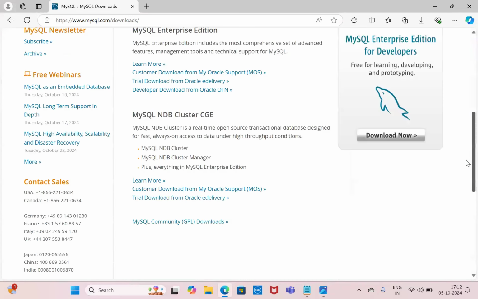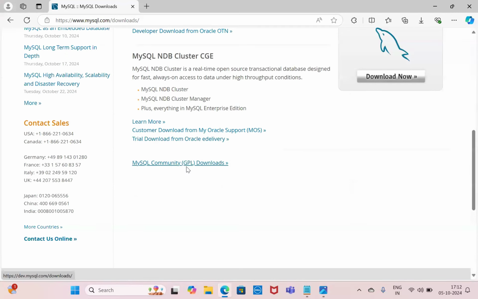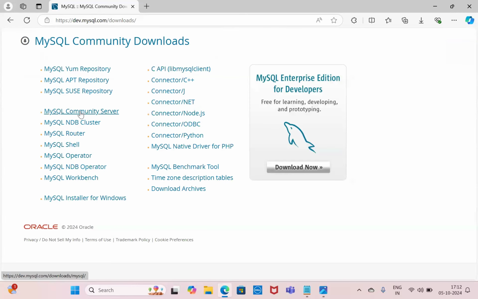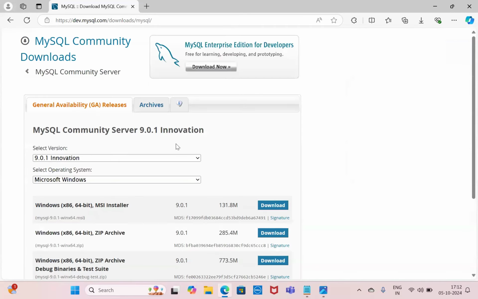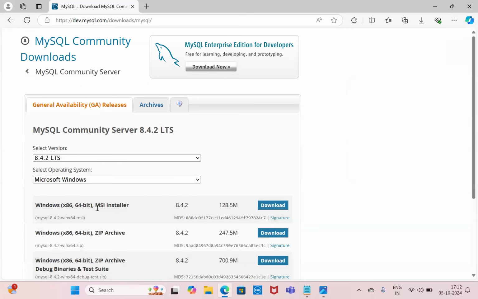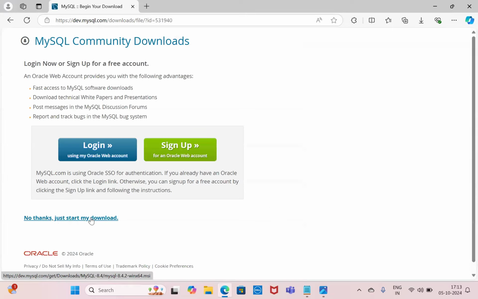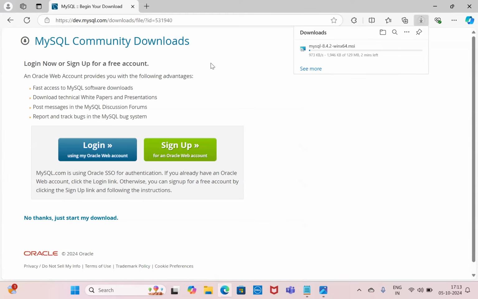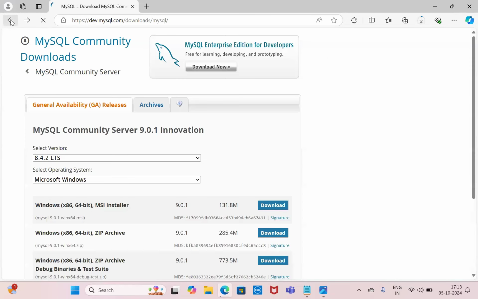After that, scroll down to MySQL Community GPL Downloads. Click here. After that, go to MySQL Community Server. Now first we are downloading the server. So choose the 8.4.2 long-term support. I am downloading the .msi installer. So, no thanks, just start my download. This is for the server. Go back.